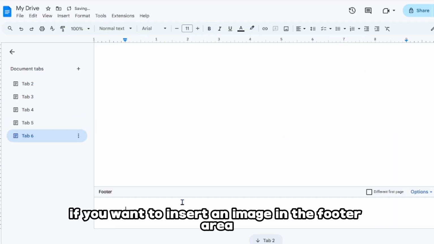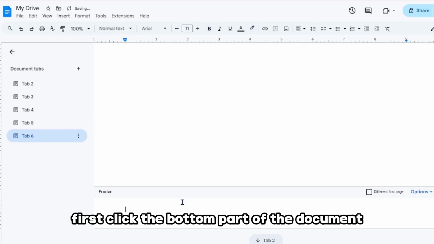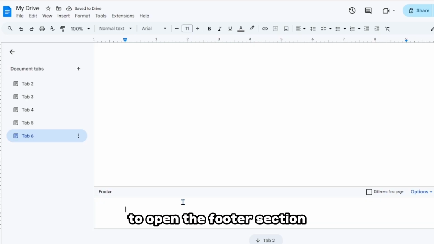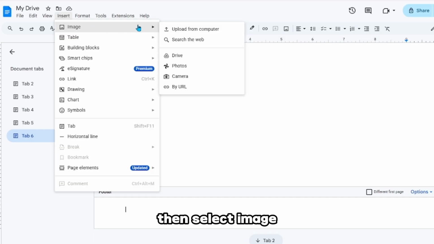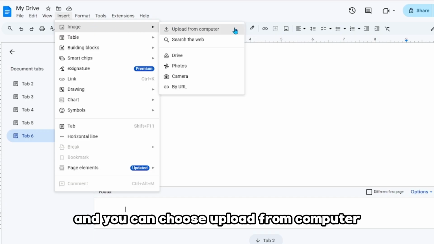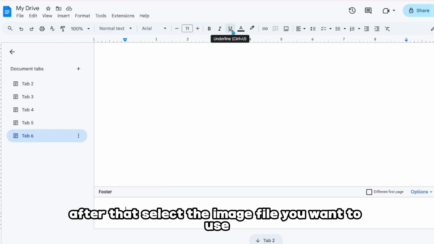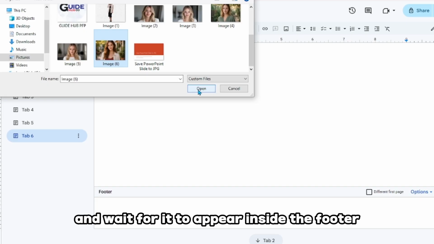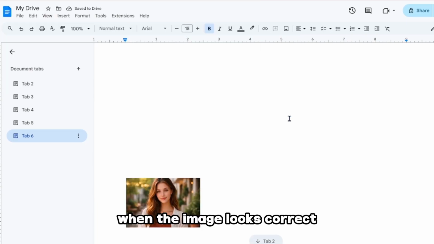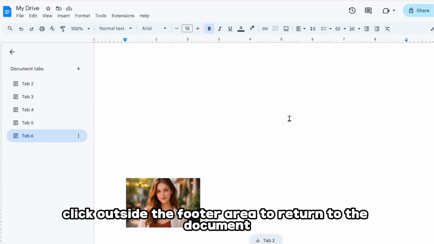If you want to insert an image in the footer area, first click the bottom part of the document to open the footer section. After the footer is active, go to the top menu and click Insert, then select Image, and you can choose Upload from Computer. After that, select the image file you want to use and wait for it to appear inside the footer. When the image looks correct, click outside the footer area to return to the document.